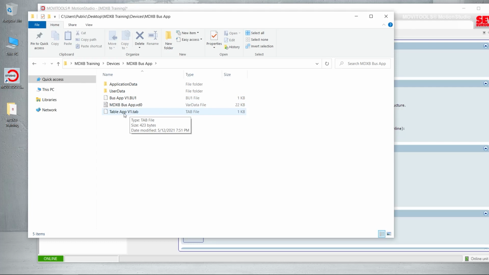and so there are some existing files within this folder. Since we just changed the name is all we did. We didn't create it from scratch. So that's why you're still seeing a table app V1 there as well. But you can delete that from the folder manually if you don't want to see it. But that is the file that we just created.